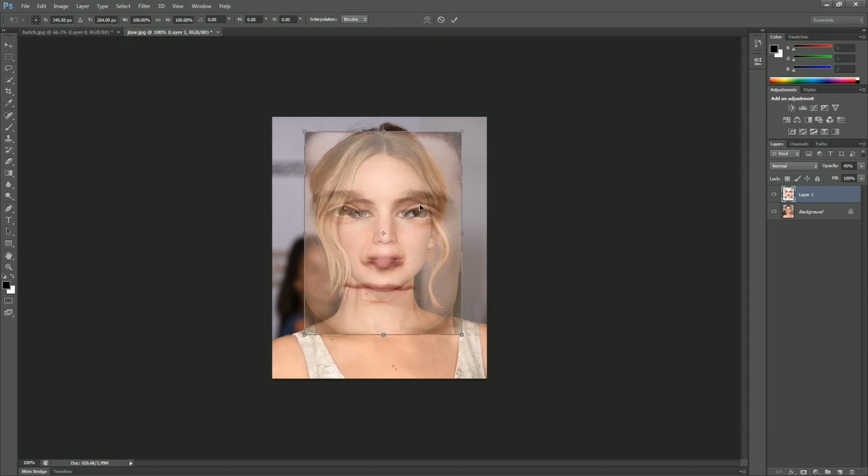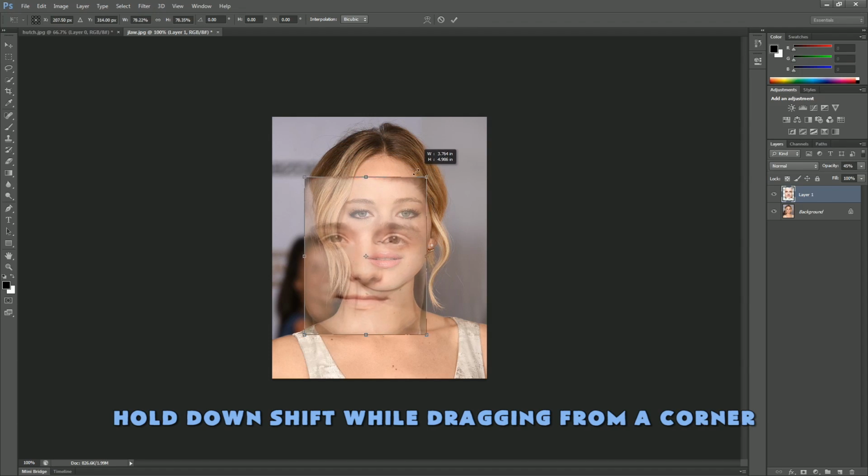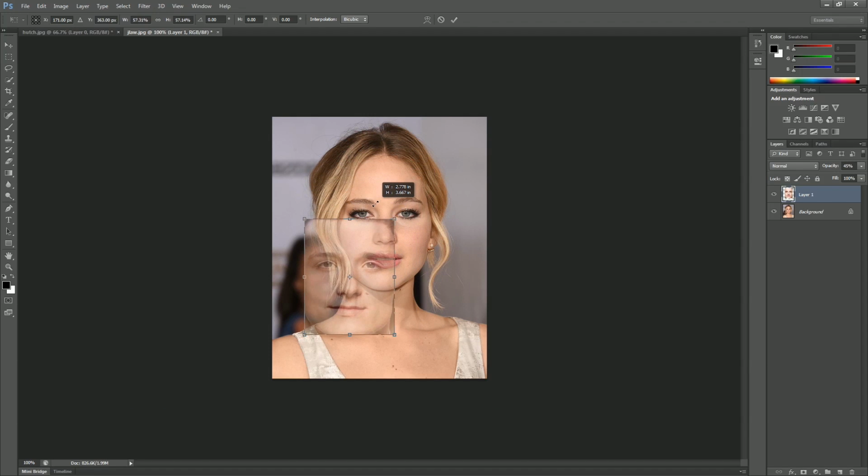If I were to grab from a corner and hold down the Shift key, those proportions will not change, which is extremely useful if you're trying to maintain some form of realism for what you're doing. You don't accidentally distort and suspend disbelief on something that you're trying to accomplish. So I'm starting to shrink him down, but I don't know if I've got it quite right yet. So now I'm going to move him. I'm letting go of the Shift key.